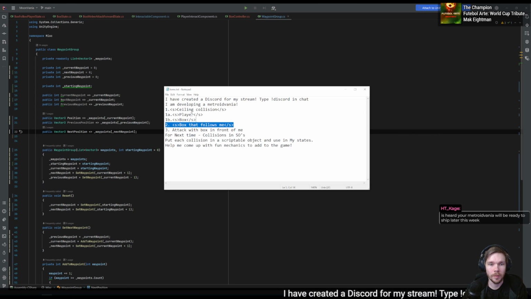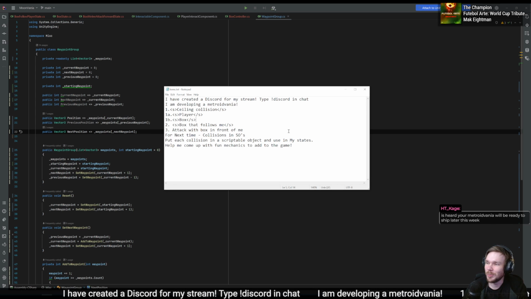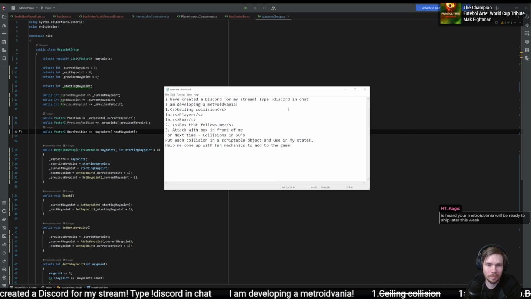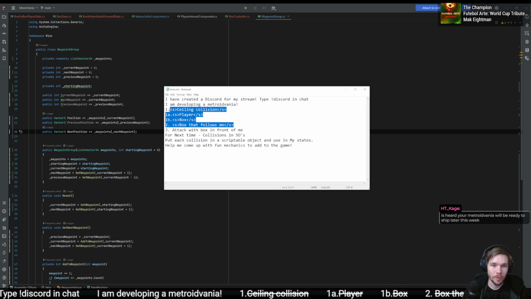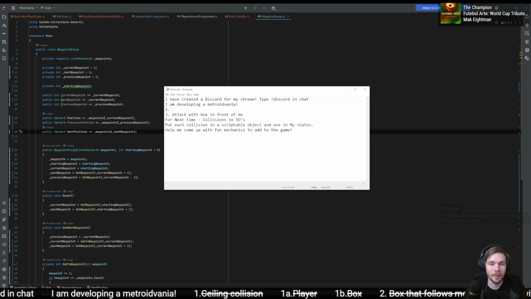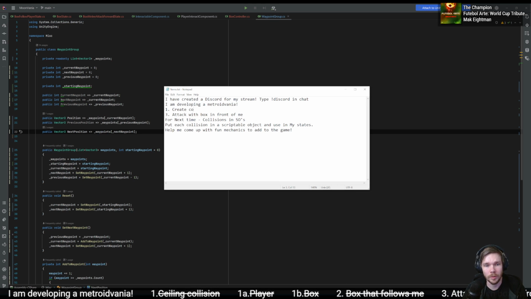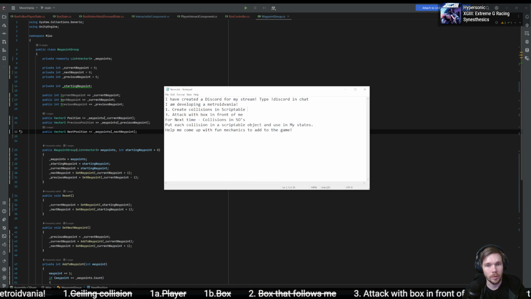So last time we fixed the ceiling collision for the player and the box. We still have that weird collision with doors and the ceiling. I will have to look into that sometime later, but now we have a cute box following us. Today I will then create collisions scriptable object.